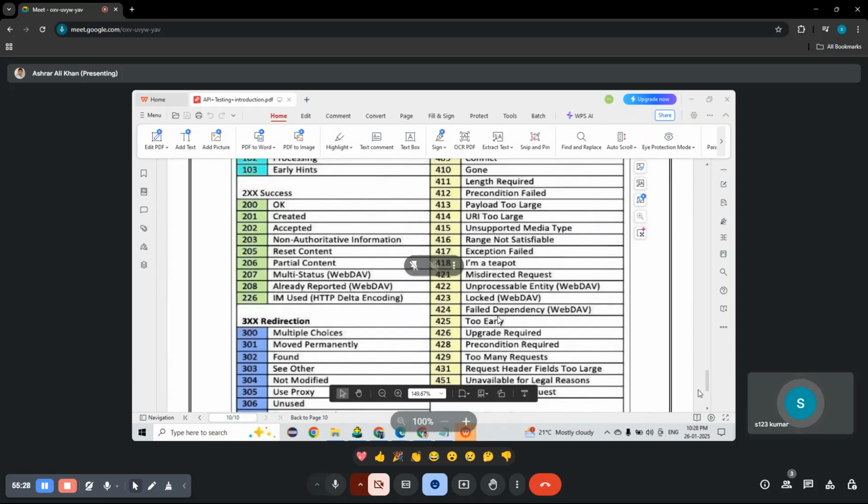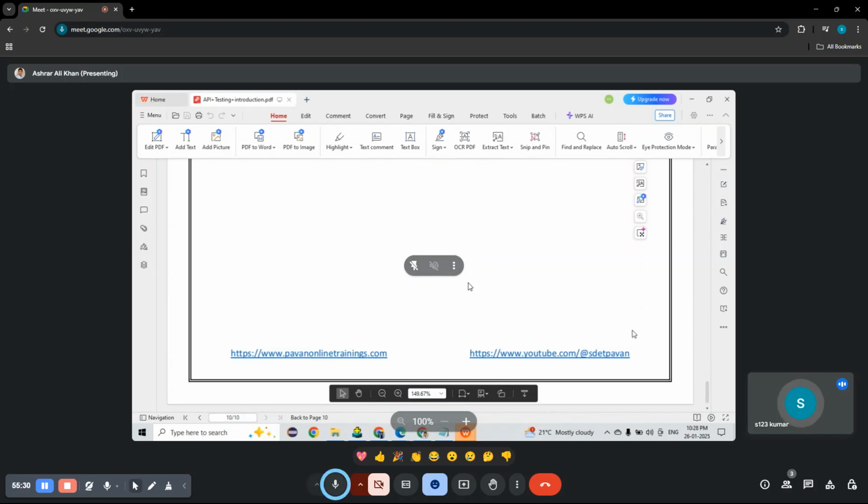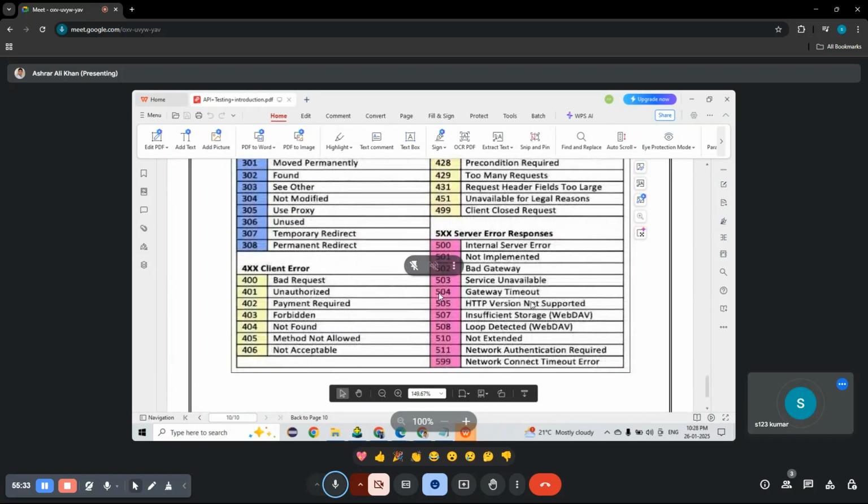Okay, okay. We'll discuss this, because this much is not possible to remember, right? Yeah, not possible to remember. So you have to remember a few, eight to ten status codes.